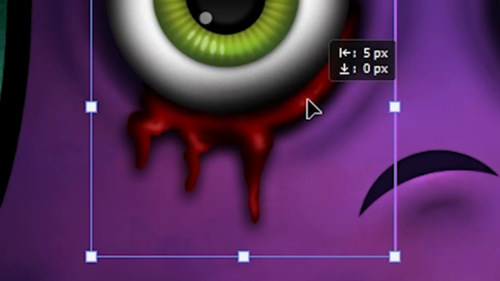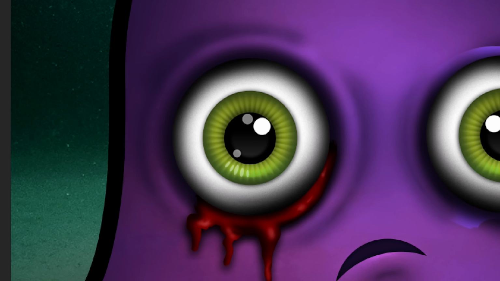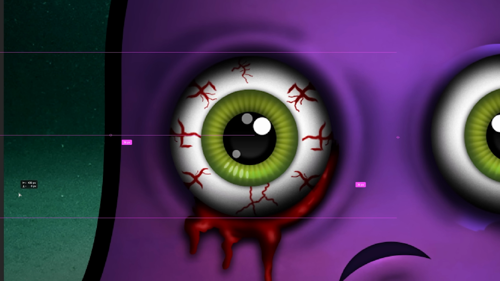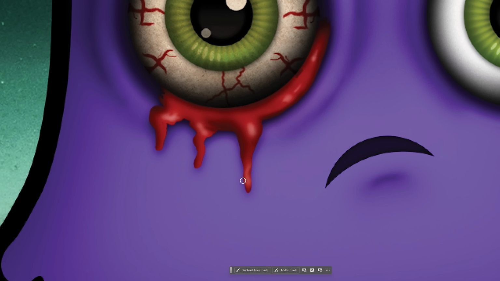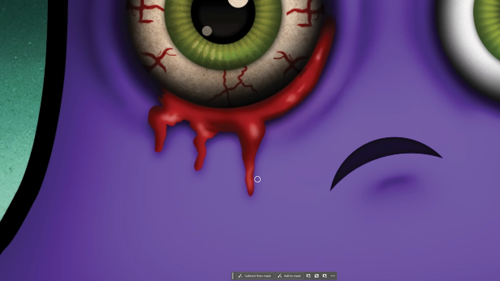I'm actually going to draw the blood myself, so I'll start with some drips coming from the eye and then add some tiny eye veins into the iris. I'll overlay a dirt texture on the eye to make it look more dirty and then start shading the blood. I'll add some highlights and shadows to the blood to make it look realistic.